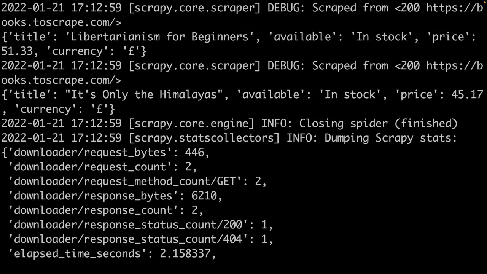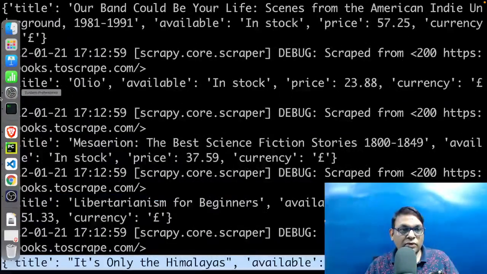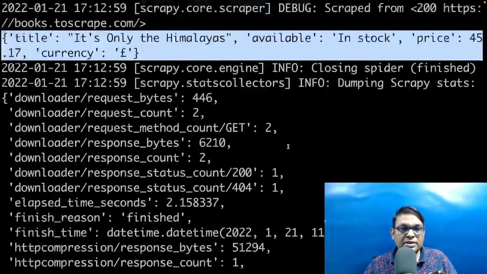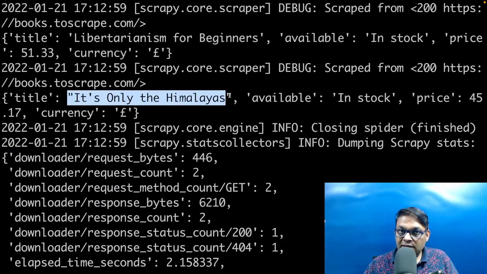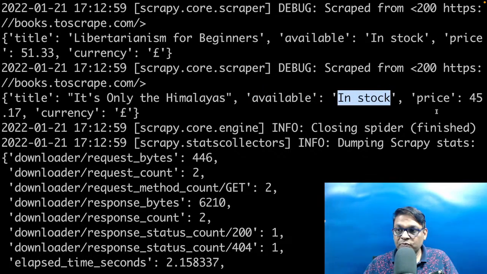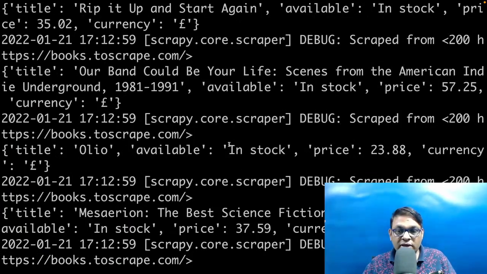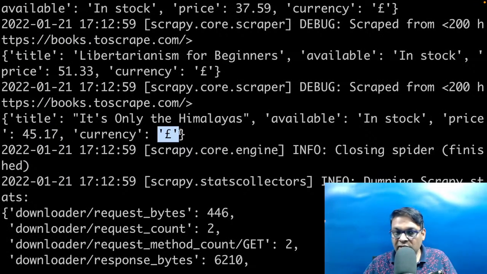Now if you look at this output, probably you can focus on only any one of them. Let me make this even bigger, and here we go. So we have the title, right? This is the title. This is the availability. It says in stock. It got it very clearly. The price, note that it's not a string. Let me make it even bigger. Okay, so it's not a string, it's a number. All right, and the currency is a string, which is a very clean output. That's why I like this package. So far, this is okay.